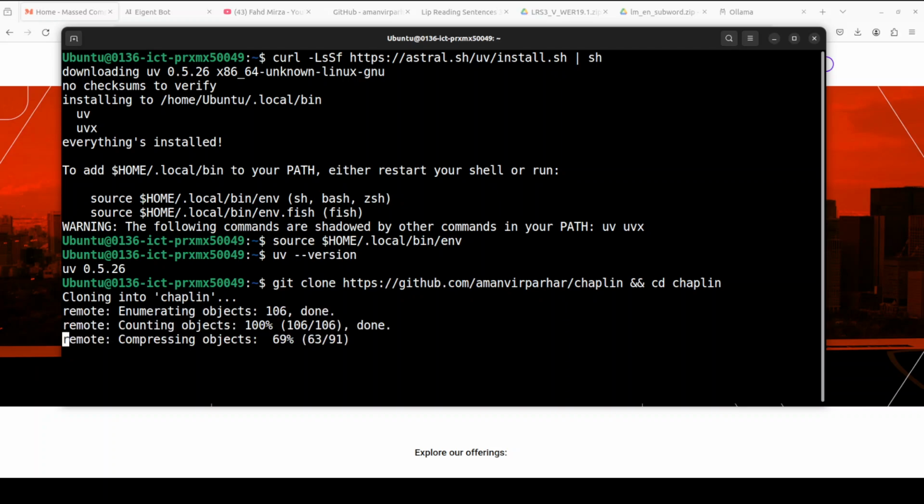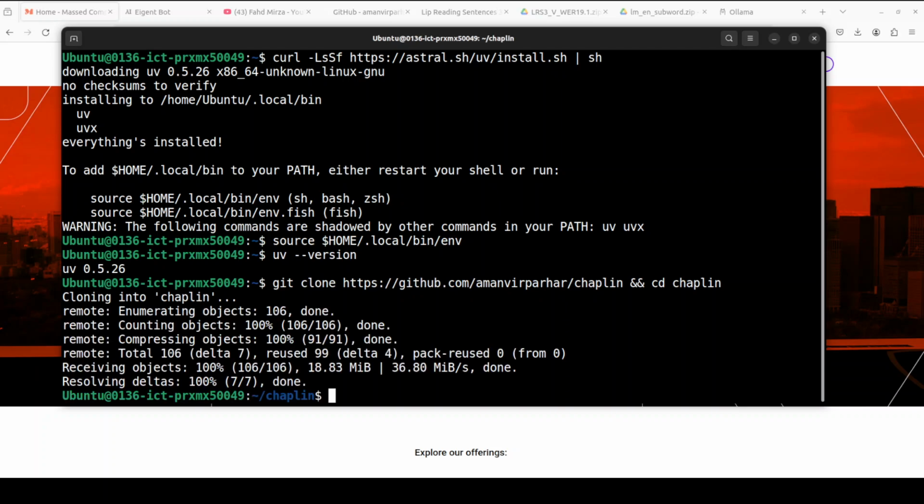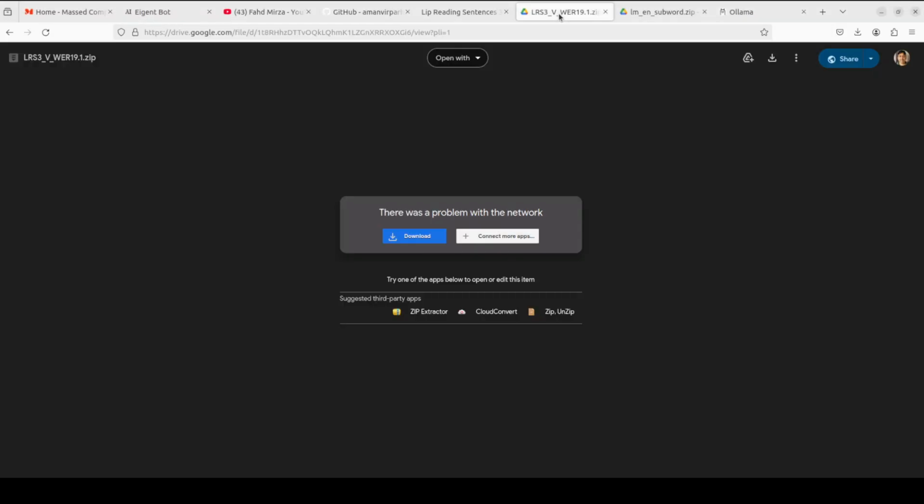Next, let's git clone the repo of Chaplin, and I will also drop the link in the video's description. And now we need to download two models. Let me take you to those models. So these have been placed in these Google Drives by the creator, and you can find the link from the repo and the repo's link in my video's description.